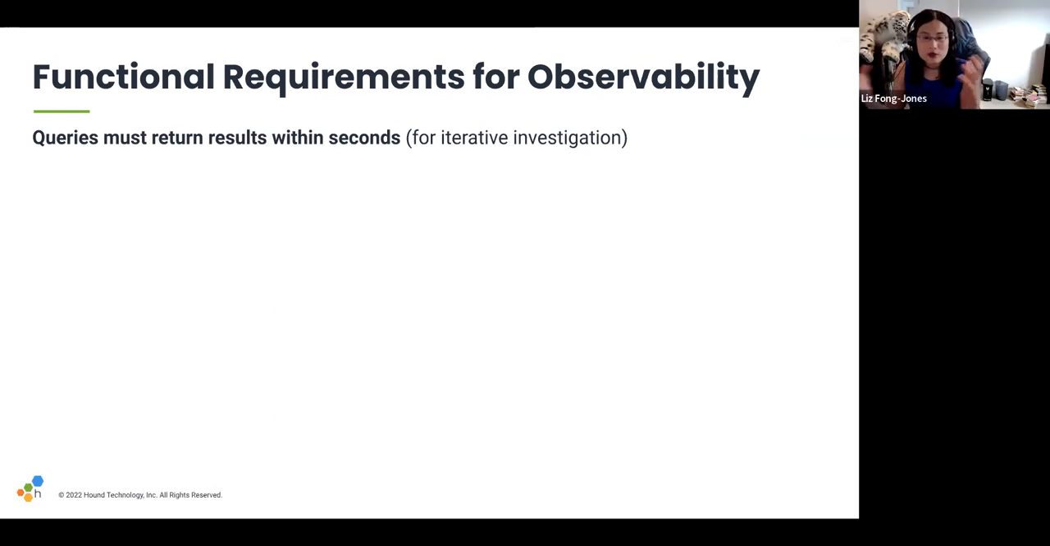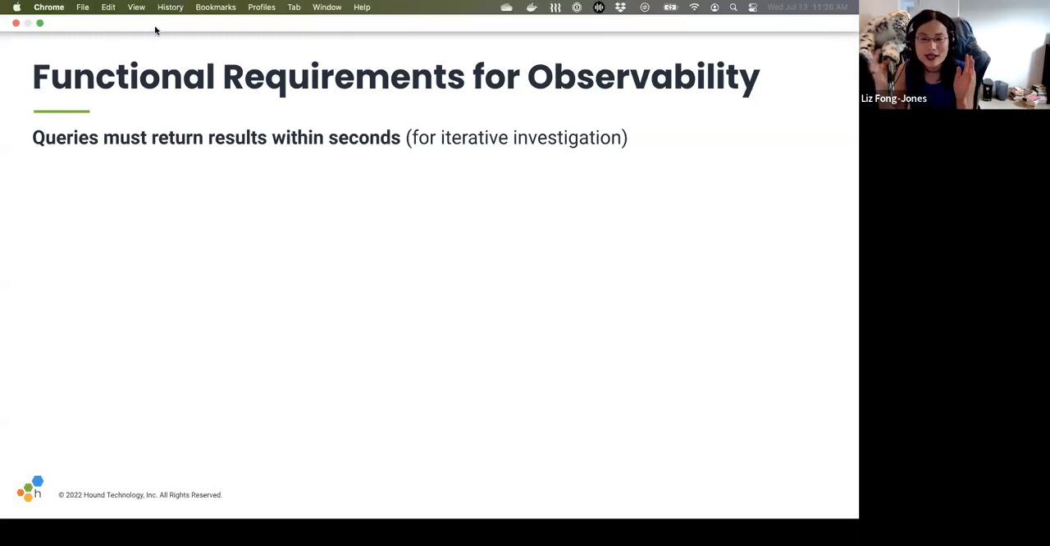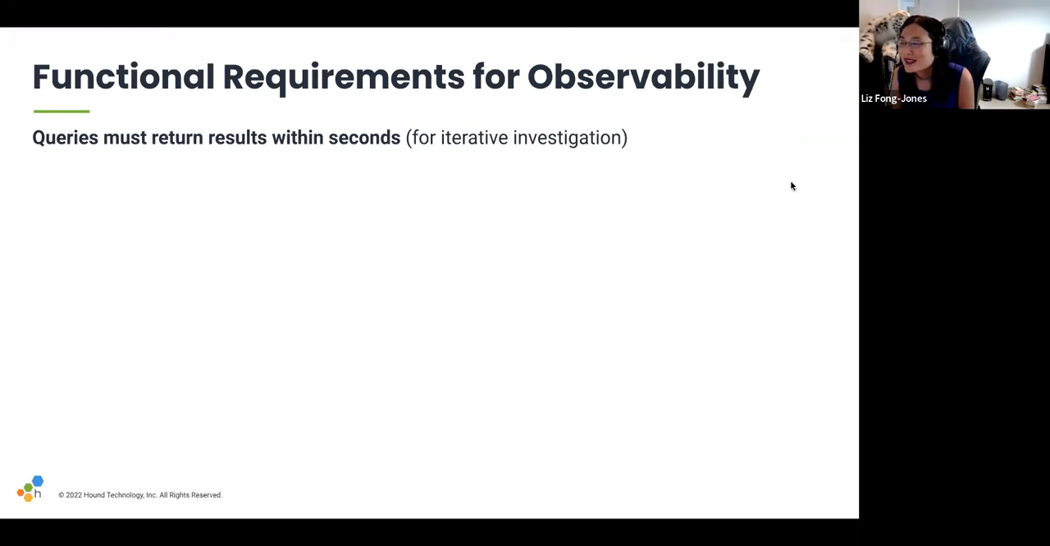So observability has to be fast. Your observability data store has to be fast in order for you as a human being to achieve the socio-technical confidence that you're going to be able to solve problems. So iteration is super, super key because otherwise you can't formulate and test hypotheses really quickly. Next item.